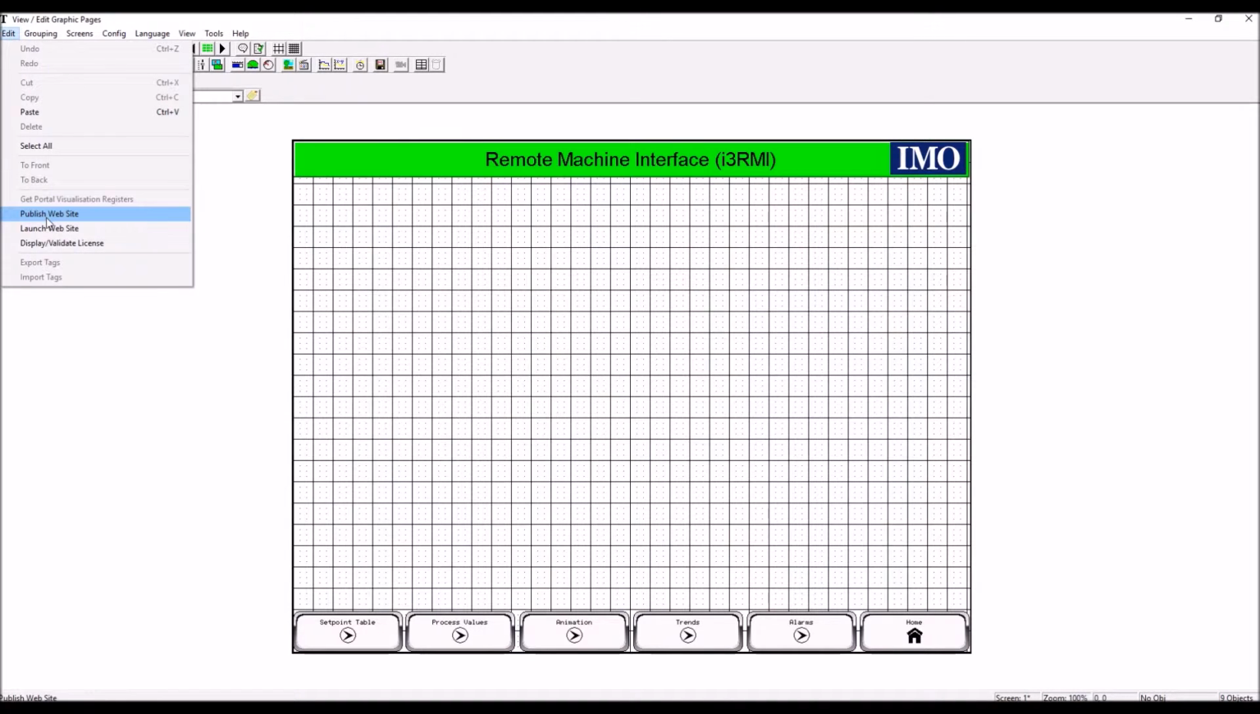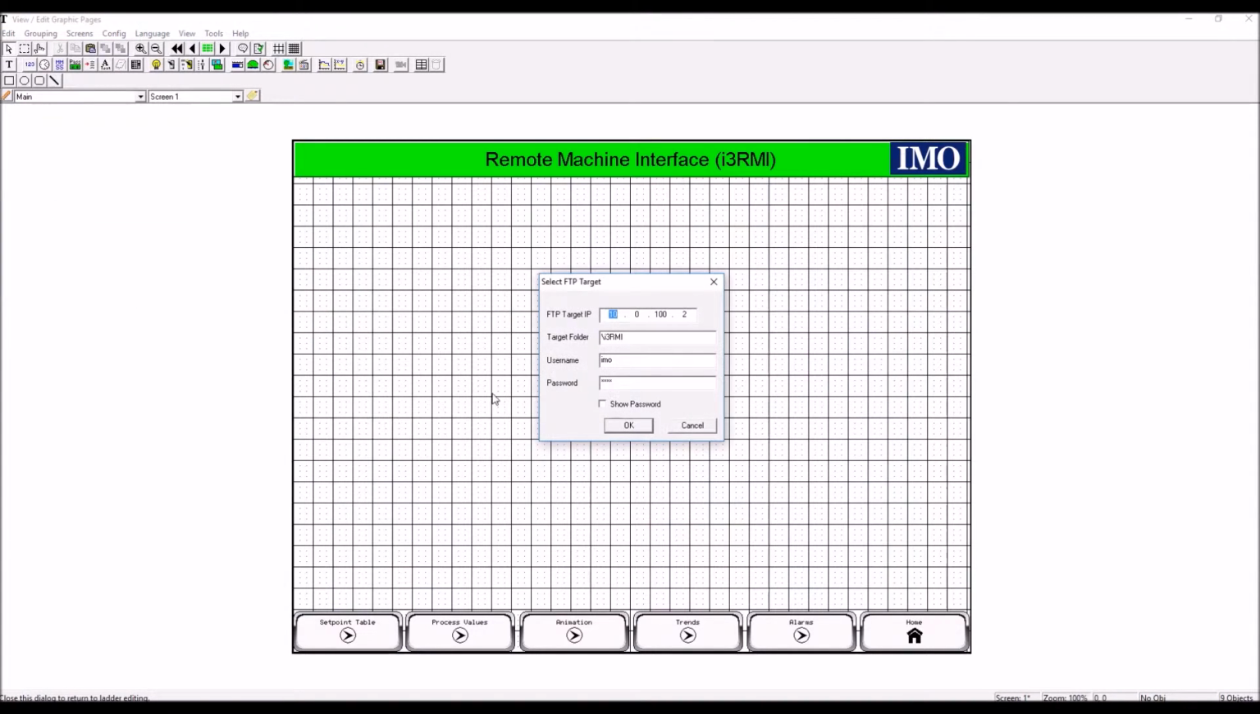You have publish website, so that is the i3RMI option. So to configure the i3RMI, you have to click on the publish website. You have the web FTP target IP. So this is the IP address which we have configured before in the hardware configuration for the controller, and the target folder, this is by default i3RMI.